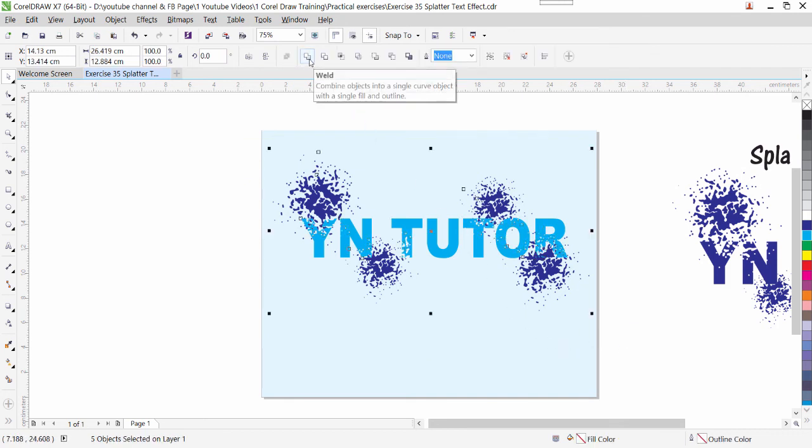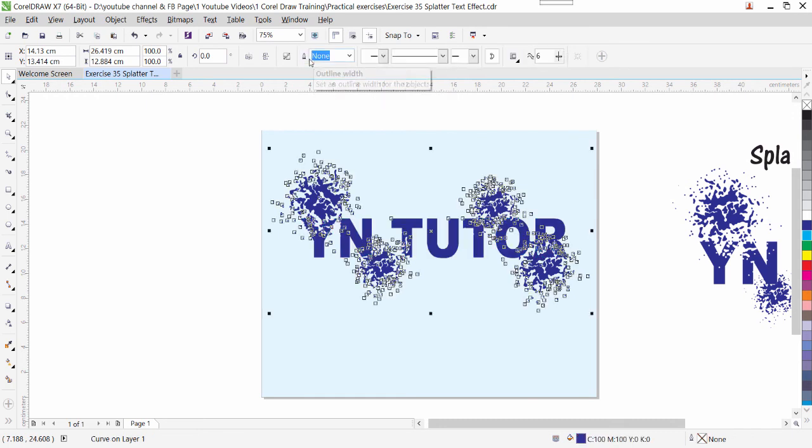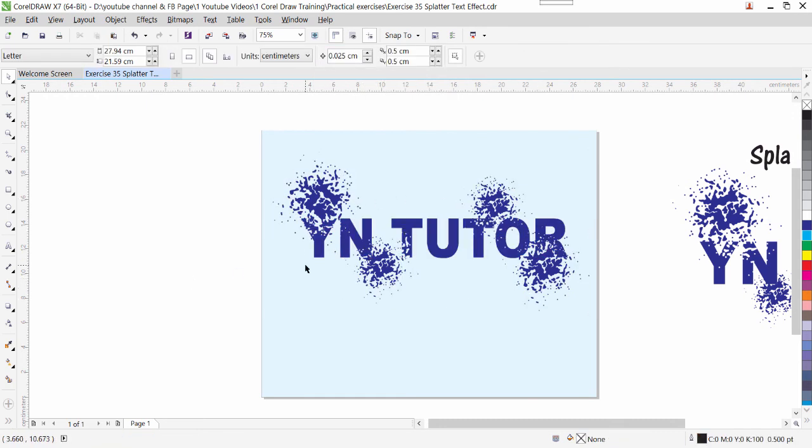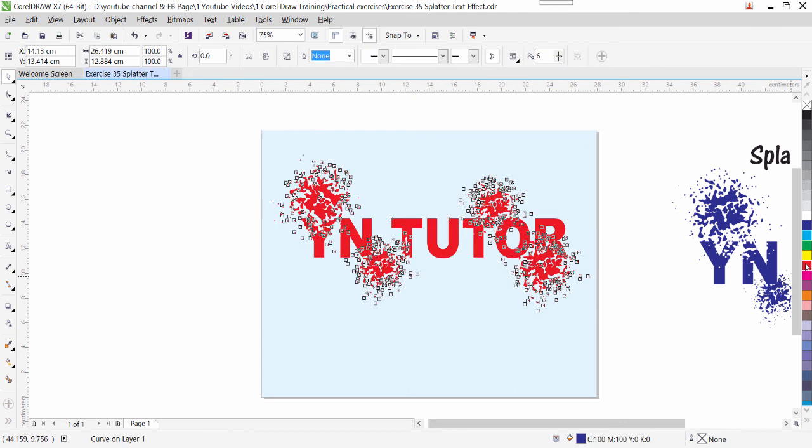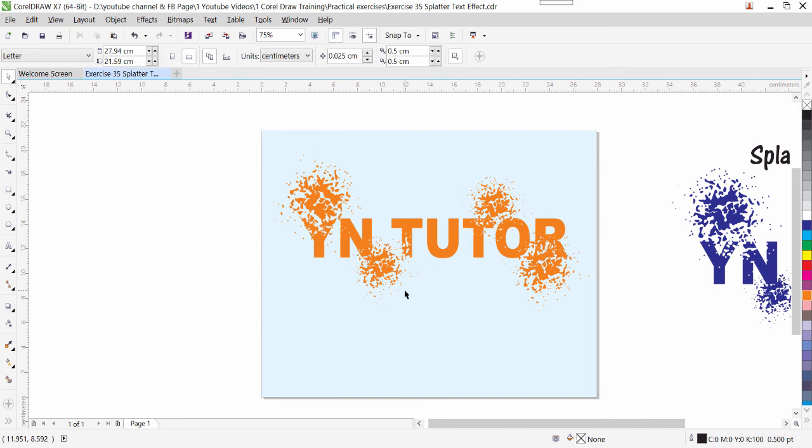Once you click on weld, everything will become one object. This is how we apply this beautiful effect on the text. Now it is a vector, and any color we want, we can just fill it. You can see that. So this is how simple it is. You can apply this beautiful effect on the text.